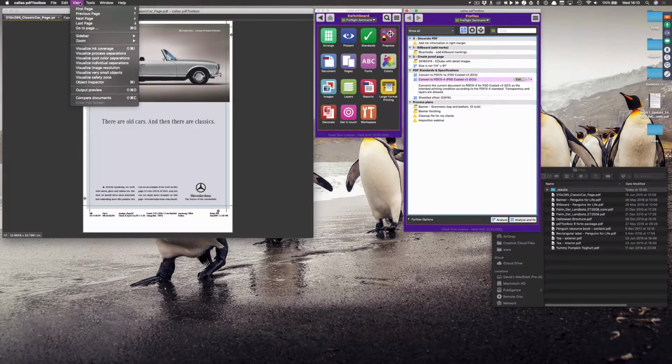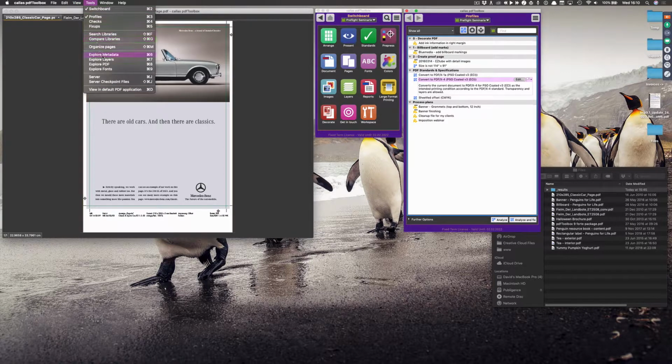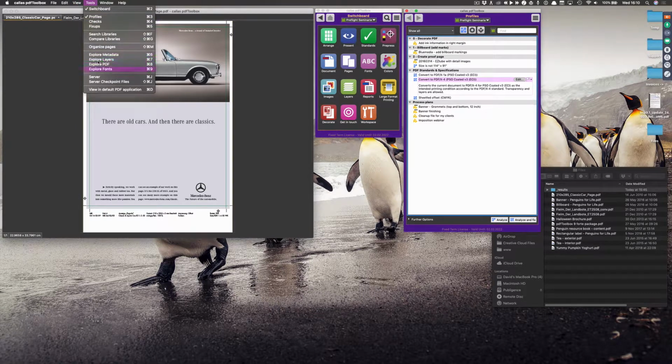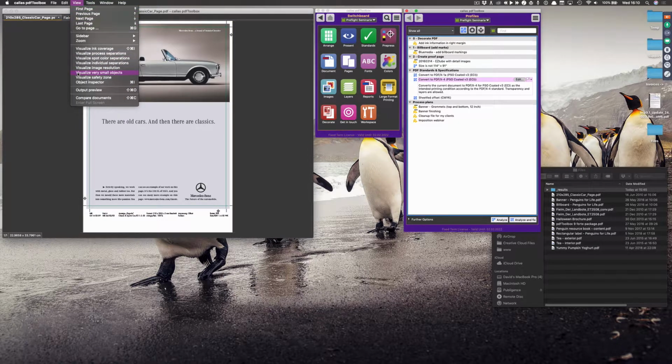And then under the View menu, all of these menu items that start with Visualize and the ones below, but also under the Tools menu, the Explore items, those are tools that are meant to visually explore the PDF document and see whether it is correct. And that's some tools on the one hand, on the other hand, something that is called the Visualizer as a feature, and that can be used to pinpoint exactly where problems occur in PDF documents.